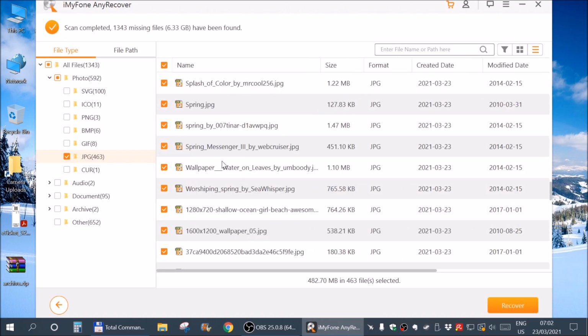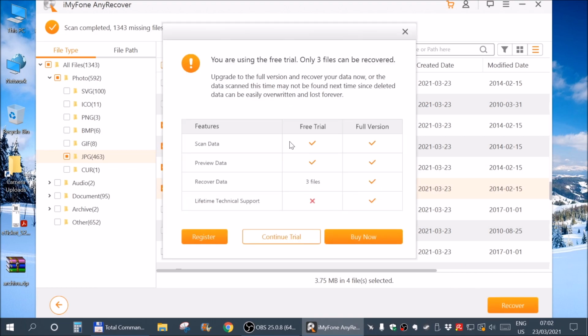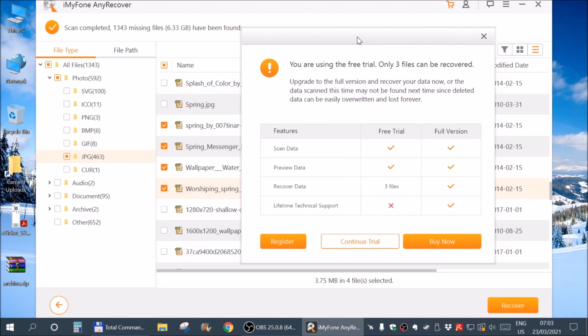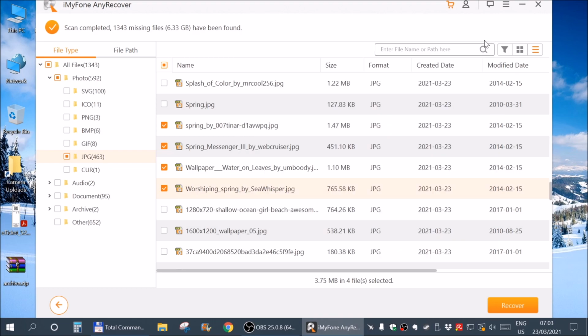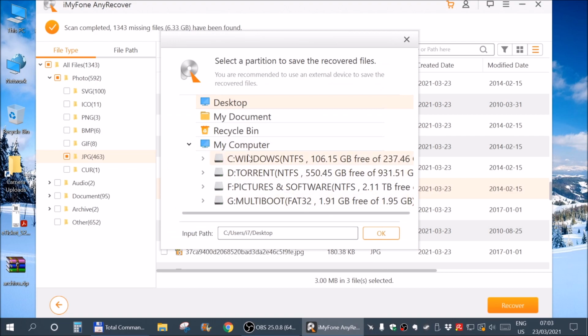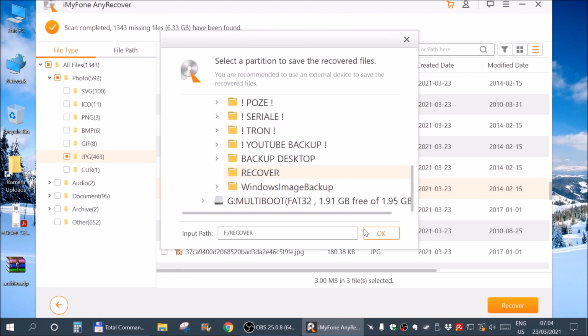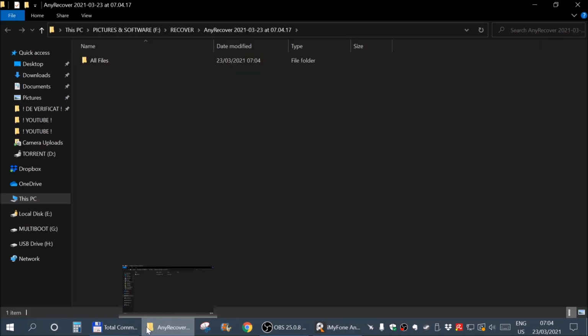Now let's not select all of them because it might take a long time. Let's just select a few of them and click on recover. And yes, obviously you should buy the software if you want to recover all of them, but it will allow us to recover 3 files even with a trial. But I think I clicked on 4, so let's recover 3 files. And it's asking me where to put them. Yeah, here it is, and they should be recovered.